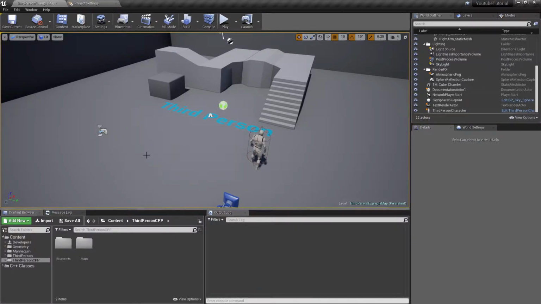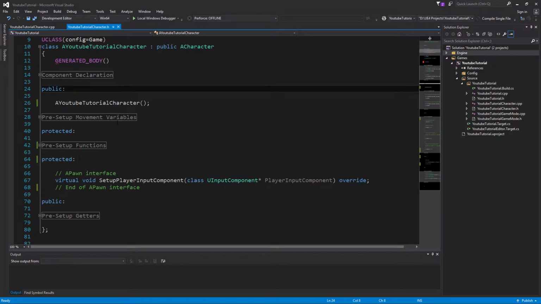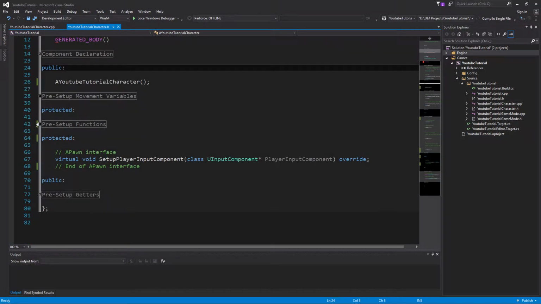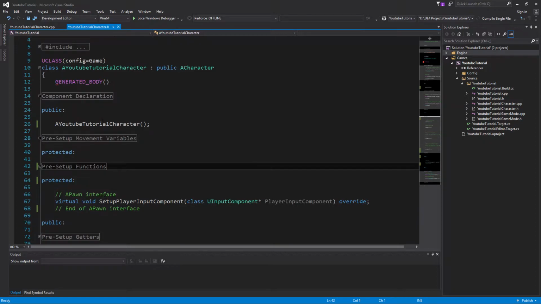I already have Visual Studio open, but just to let you know, I'm using the third-person character example project. I went into my C++ classes and I just opened up the character and I cleared out a bunch of the VR and touchscreen stuff and then just organized it in regions. So yeah, I just made it a little bit more organized. Alright, so let's get started.